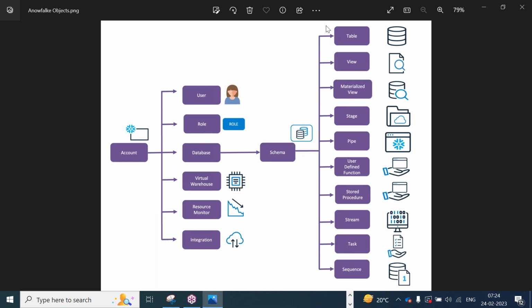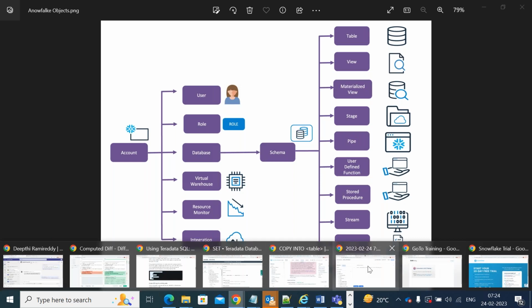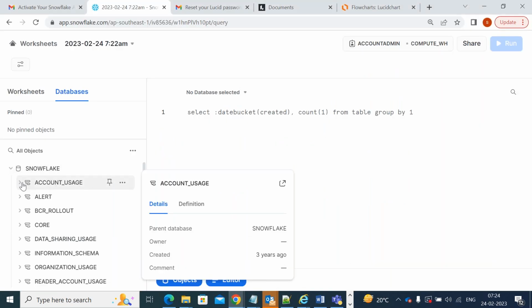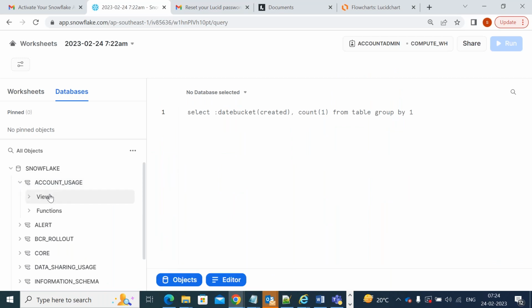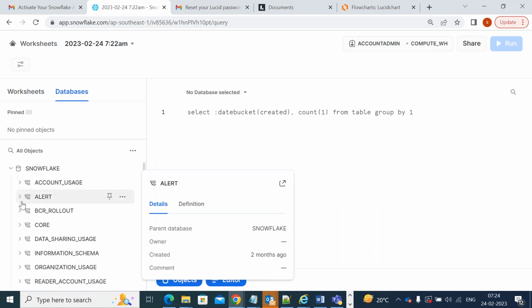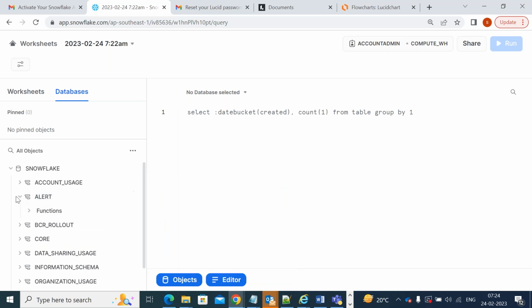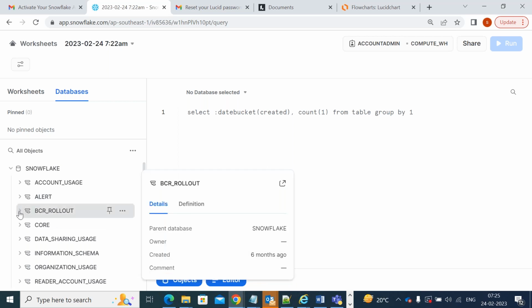Under the schemas, you can create or see all these objects: task, view, materialized view, stage, pipe, user-defined function, stored procedure, stream, task, sequence. Everything you can create, and you can see those objects in your schema. If you expand one schema, you can see views and functions. If you expand another schema, you can see functions. Another schema, you have views like that.